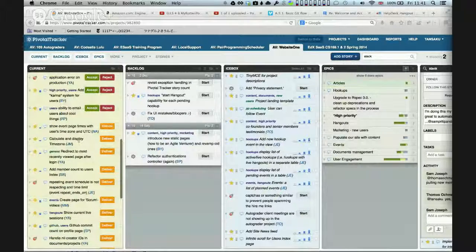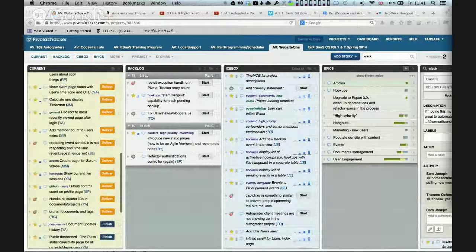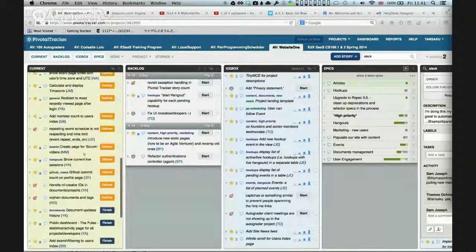So, event page times of the user times and UTC. That sounds like a great thing. Yeah, that's all good. Member counts to users index. Create page for Scrum videos.